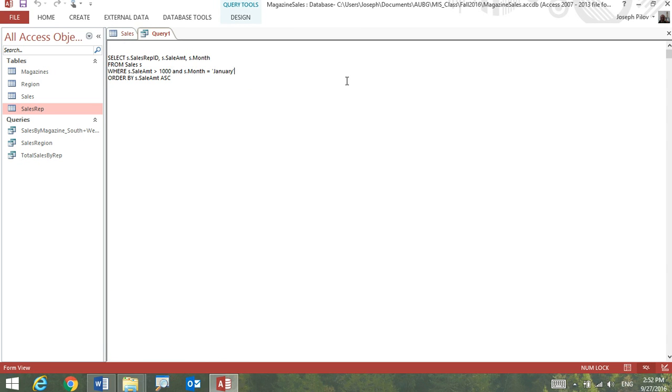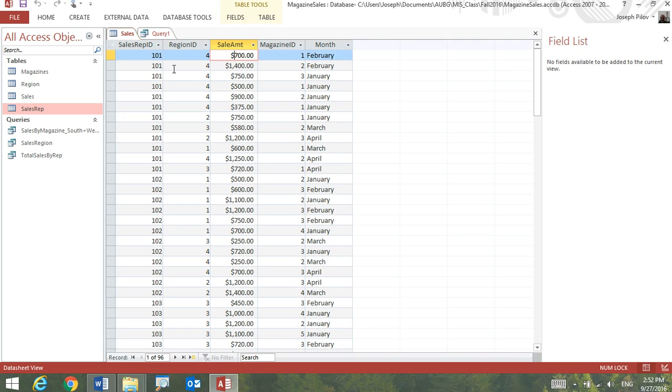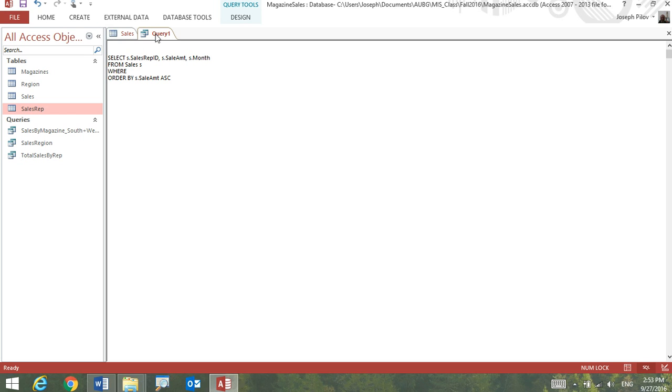Okay, so we've just applied two criteria here in our where clause. Let's see another example. Let's say that instead of sale amount, we actually want to see the sales rep ID, the sale amount and the month for any sales that took place in region with ID 4 and region with an ID of 3. How do we do that? So we want to see it for both regions, not either or, but both.